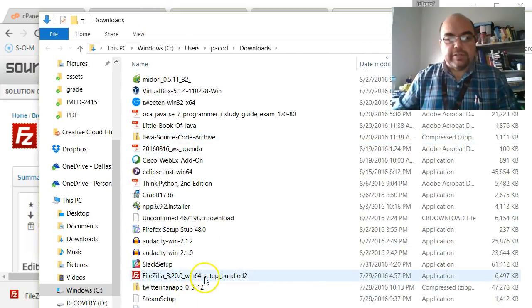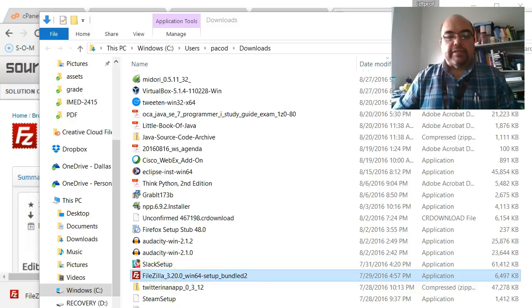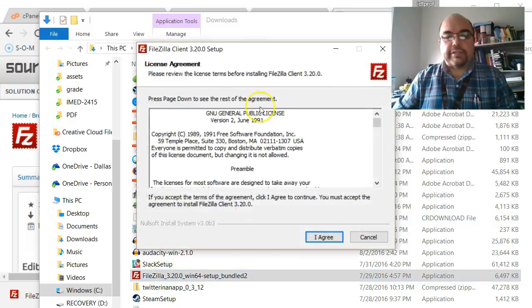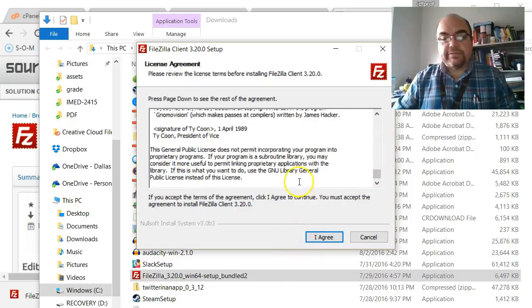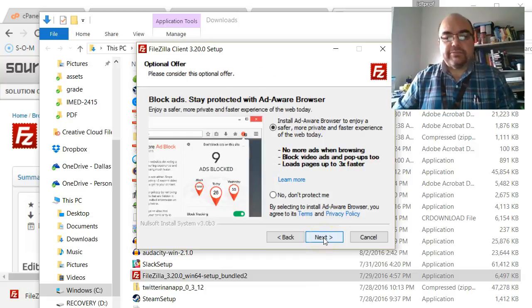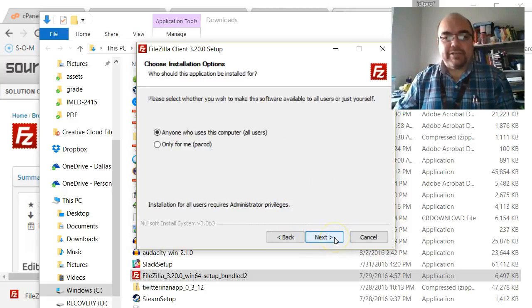Here's FileZilla Win64 setup. I'll double click on that, tell it, yes, I want to install this, I agree to all the fine print. Not much fine print, but if you want to read it, by all means. Don't go for these optional offers. They're usually not very good, or good at all, I should say. So I'm going to say no. Don't protect me. I'll do my own protection.